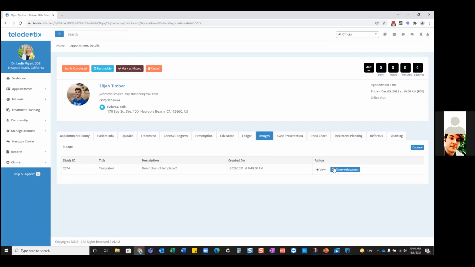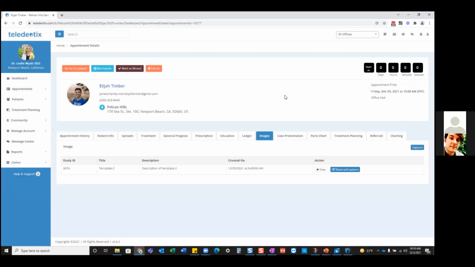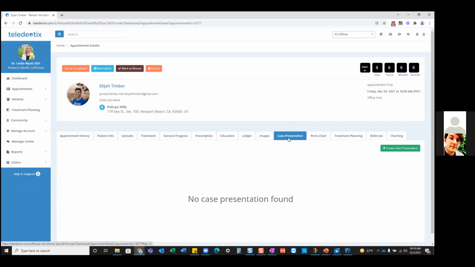We did talk about having the ability to share with your patient, which you can by clicking on share with patient here. Now, this is going to prompt the patient to log into their patient portal and review the images there. But do remember, you can also create a case presentation and share those images.